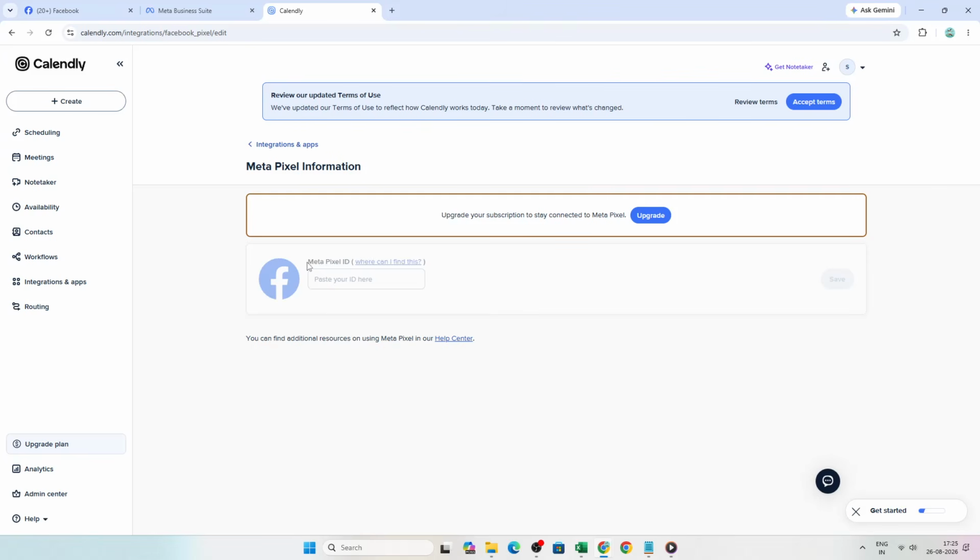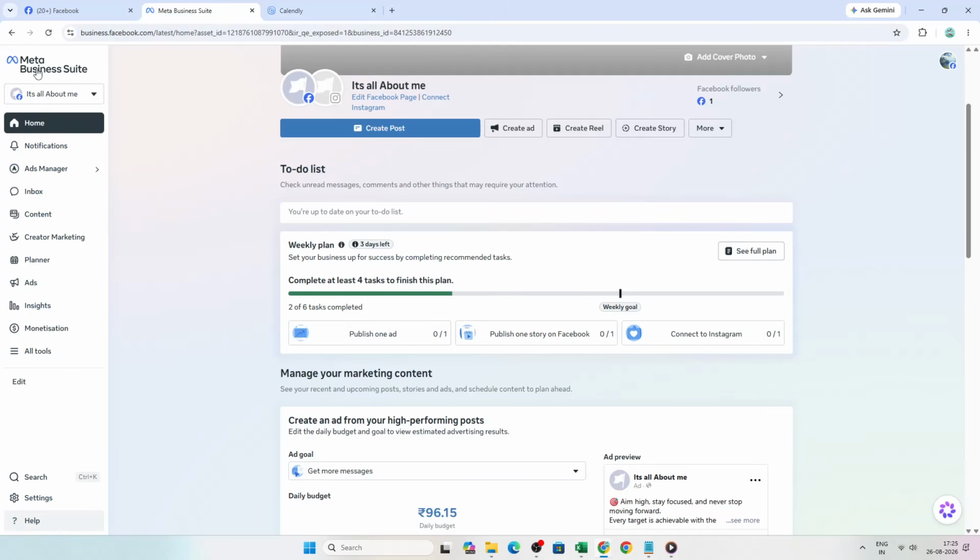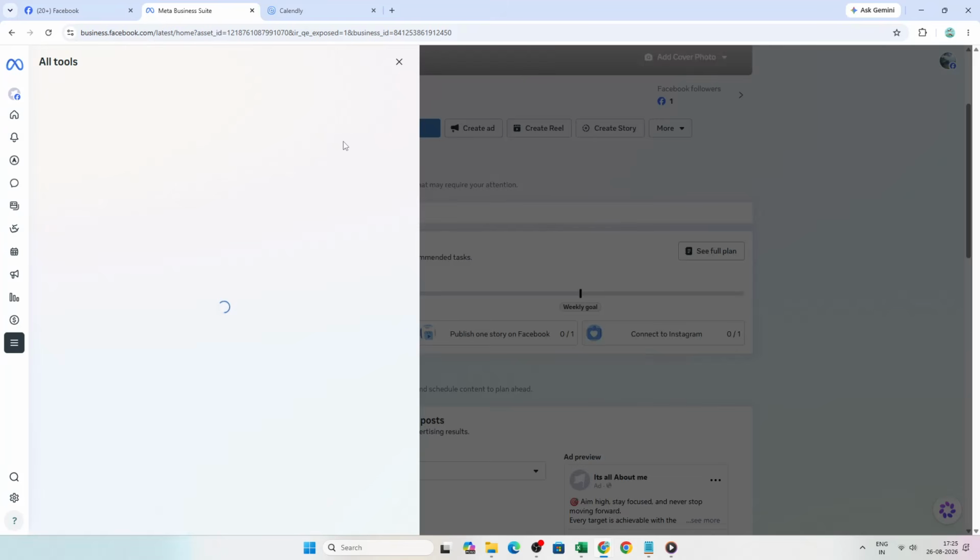If you don't already have that ID copied, the next part is to grab it from your Meta account. Open your Meta Business Suite in a separate tab or window, so it's easier to switch back and forth. Once you are in Meta Business Suite, go to All Tools. Then open Events Manager.